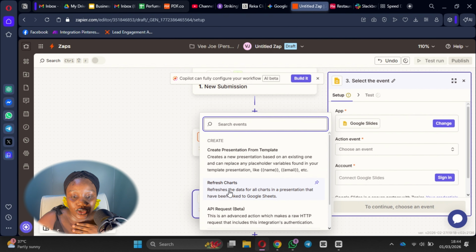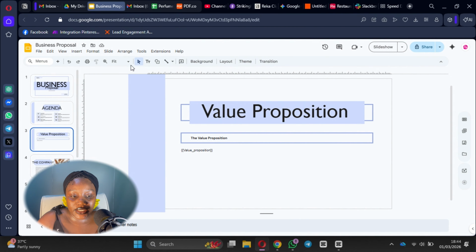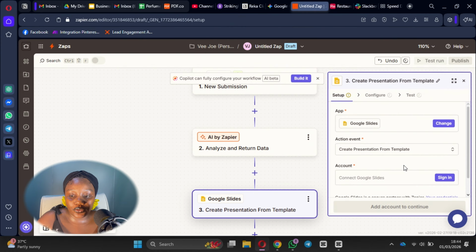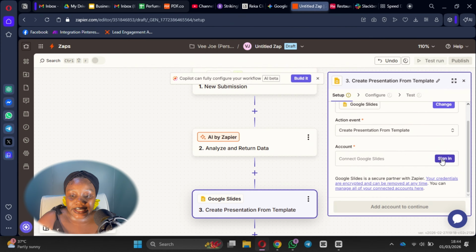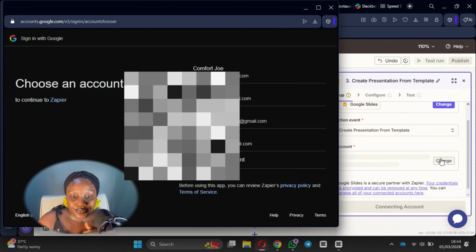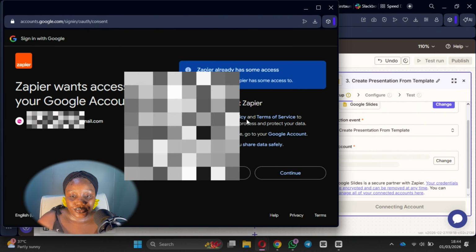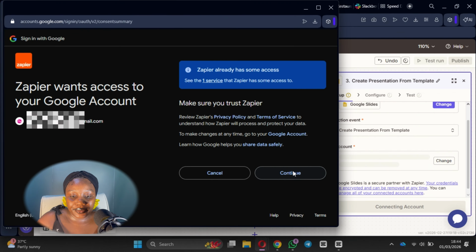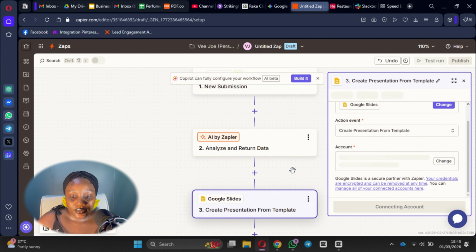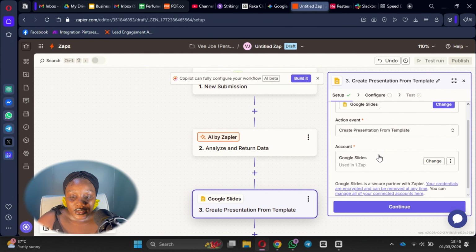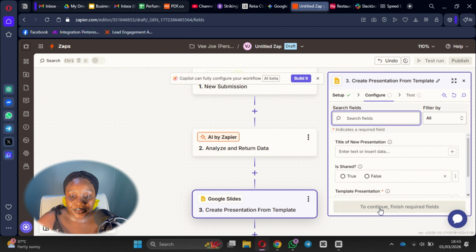So my action is going to be for you to create a presentation from a template. Because what I have here is a template, so I want you to create a presentation from that template. So I'll go ahead and sign into my slides. This is the one I want to use. So I will continue here. Signs in for me, and I continue here.